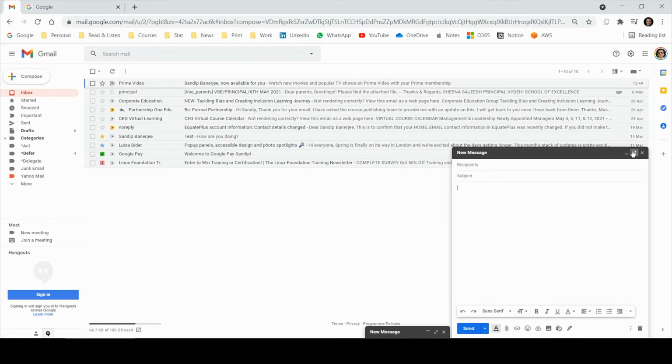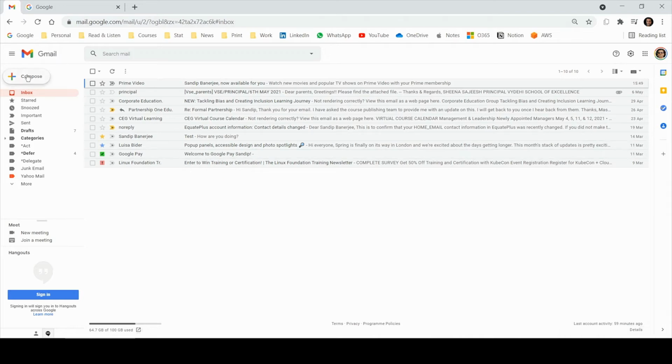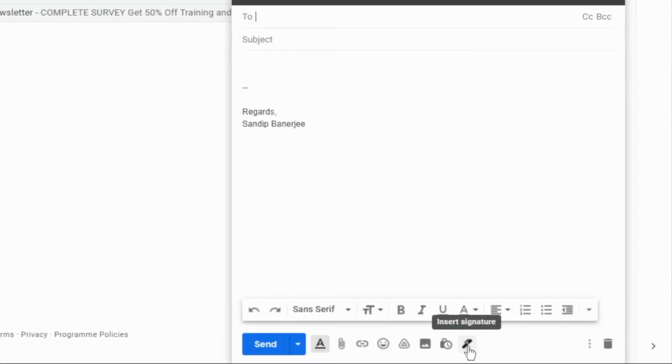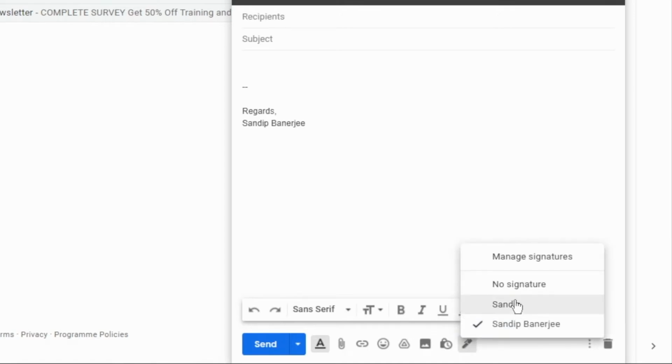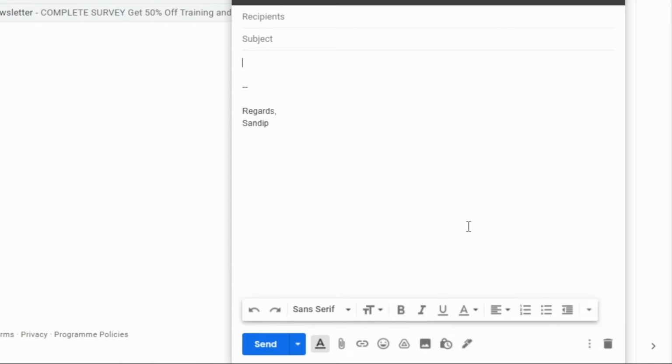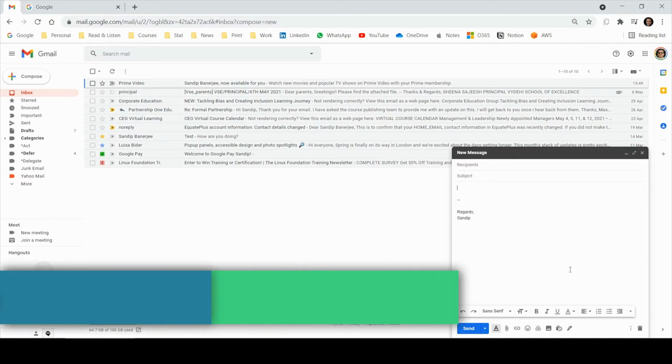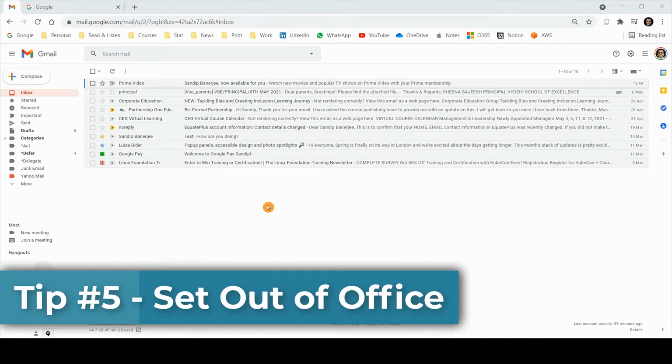And now if I close this message and click on compose again, and if I click on this particular button in the bottom part of my page, now you can see the newly created only Sandeep and the second one Sandeep Banerjee, both are available. And this is the way you can toggle between different signatures as per your requirement. So now let us move to our next tip, that is how to set out of office in Gmail. So let me show you how.